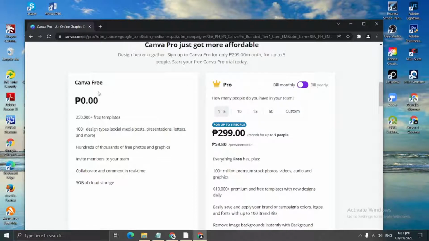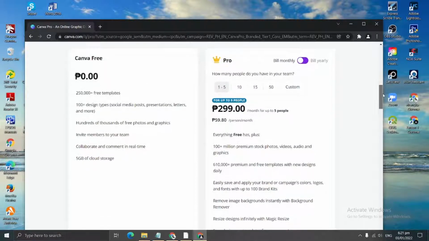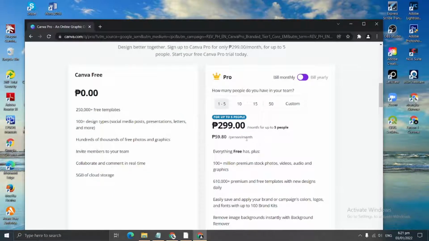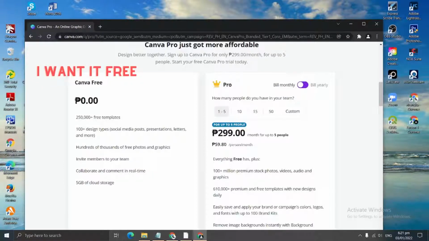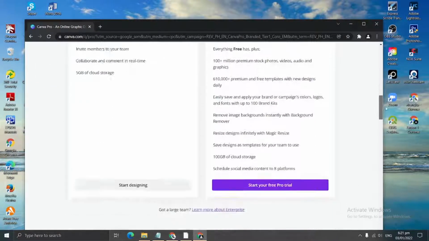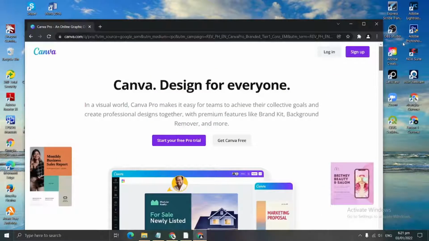You can get Canva for free or you can get Canva Pro with 299 pesos per month for 5 people already. So amounting to 59.80 pesos per person per month. So pagkatiatian ng 5 tao, yung 299, ang kabuuan lang nababayaran nyo is 299 pesos. So that's it. This time we're going to sign up.